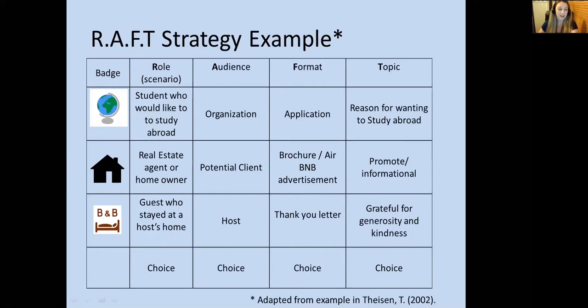Again, here, and then you have at the bottom a choice. So again, that gives the student the freedom to create something and understand those proficiency levels and demonstrate their learning in a way that they feel most comfortable.